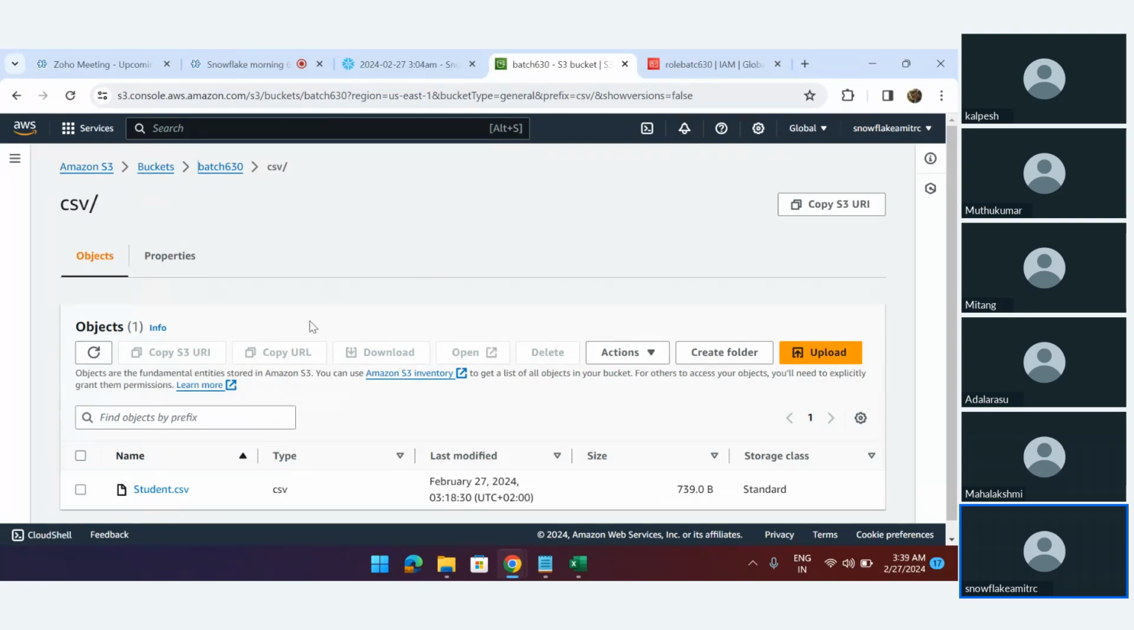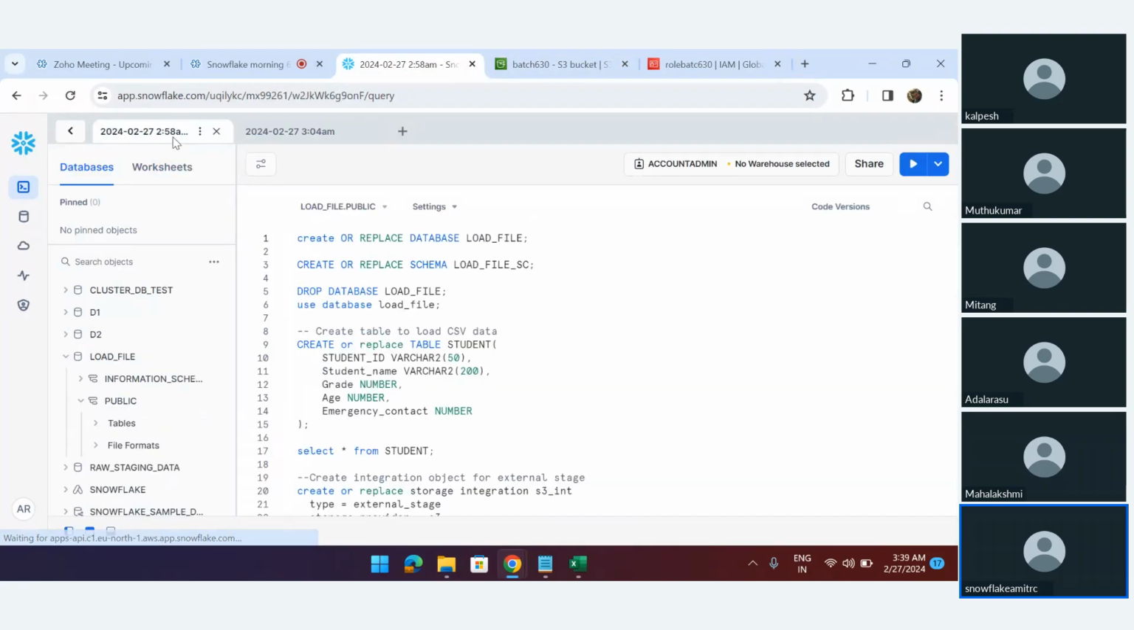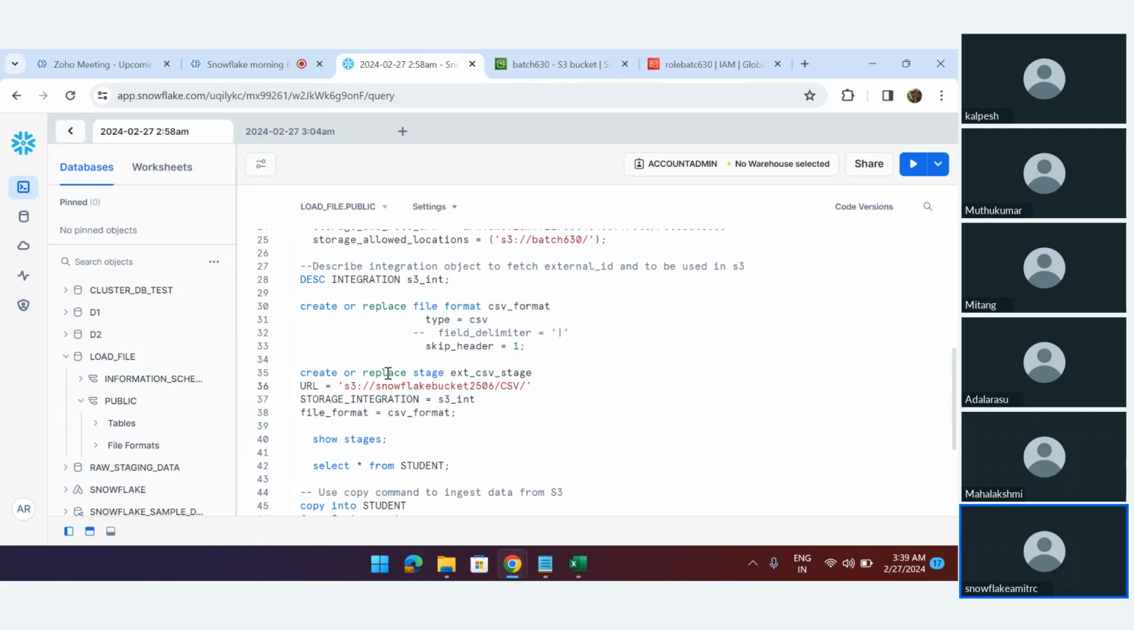To get the URL for this folder where we have loaded the file, I'll copy using this S3 symbol. If you copy, the entire URL is copied. Now we will write here create or replace stage, and any name you can mention. I have mentioned ext CSV, since we are loading a CSV file, and this is a stage. This type of stage is an external stage. So let's create it, and in the URL we will mention that particular path.